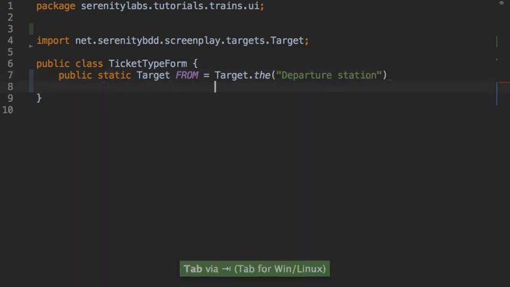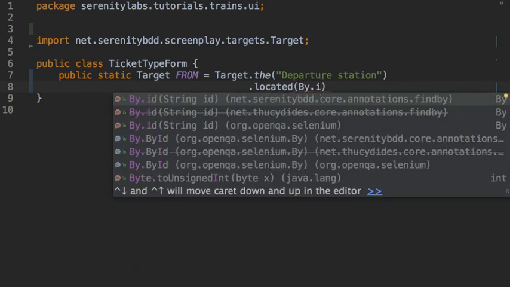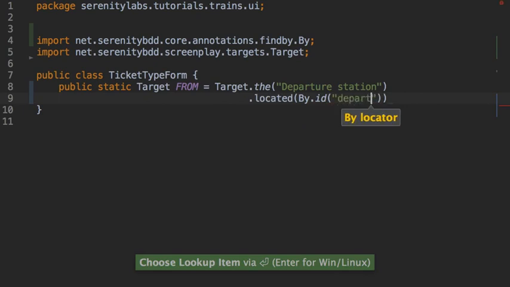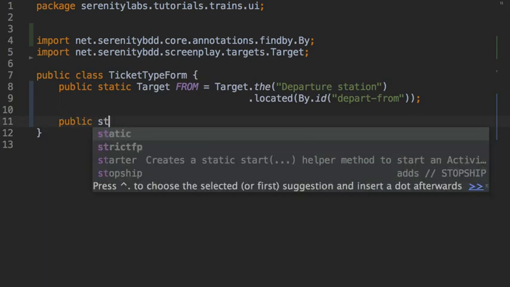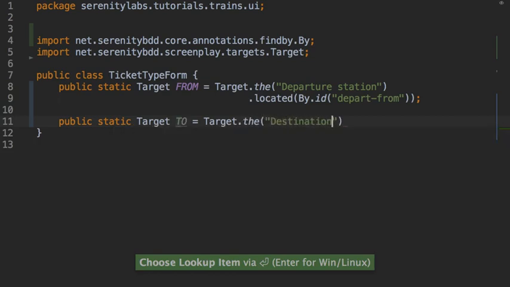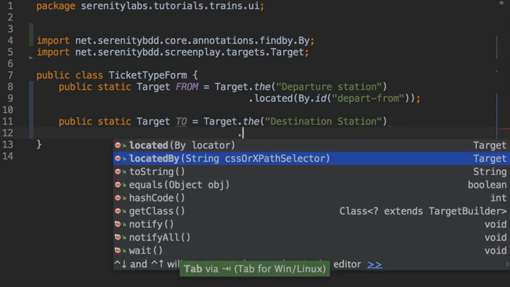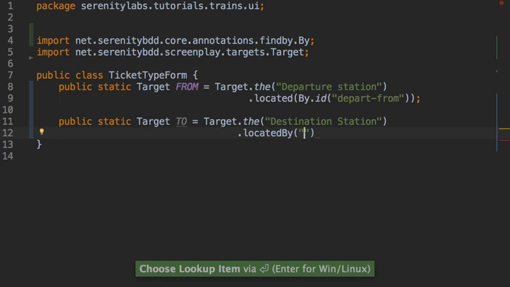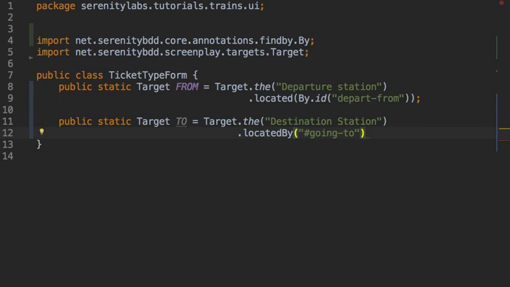And we're going to say located by, so we can either say located by ID depart from, or I'll show you another notation in the next one, which will be the to field. So we go target the destination station. Obviously I'm doing it on multiple lines just to make it more readable. I can say located by hash going to, which is the same thing as the previous one, except a little bit more concise.